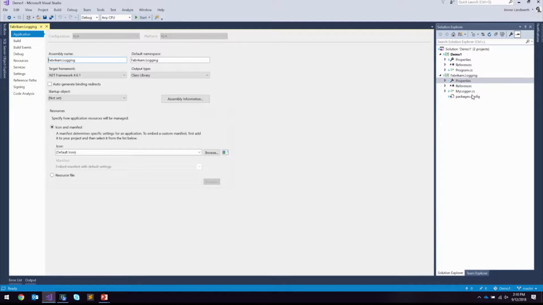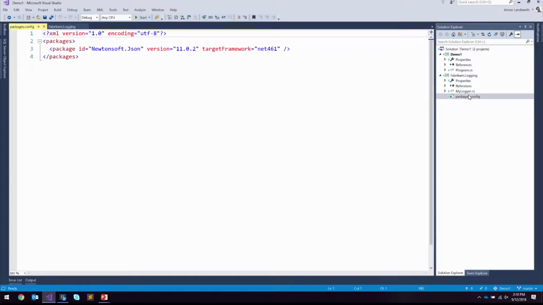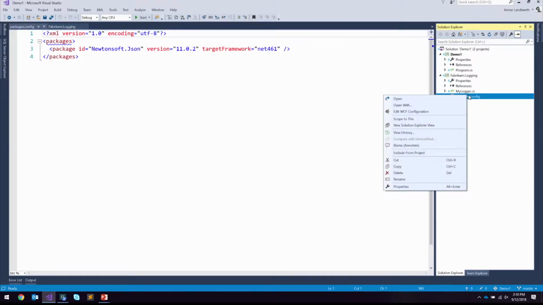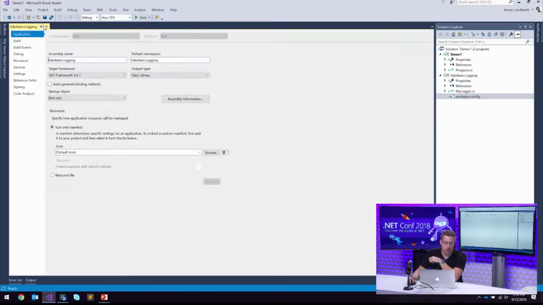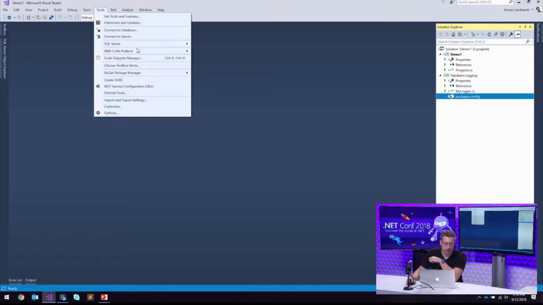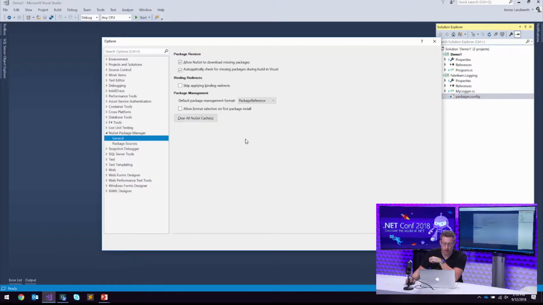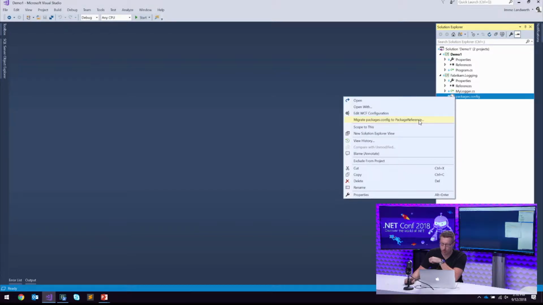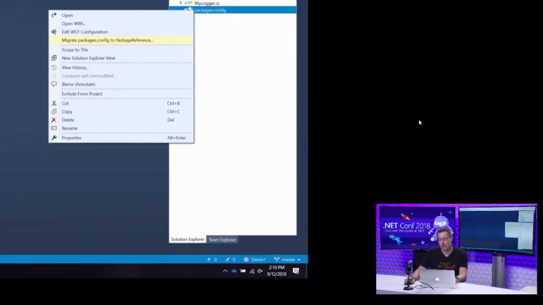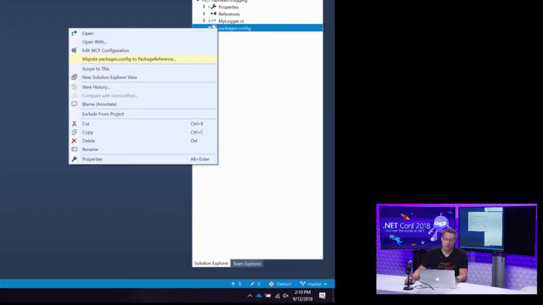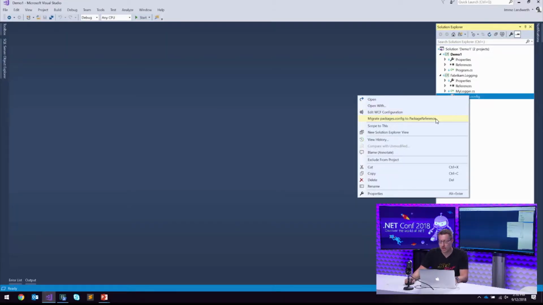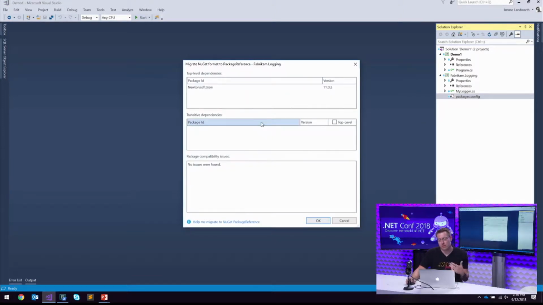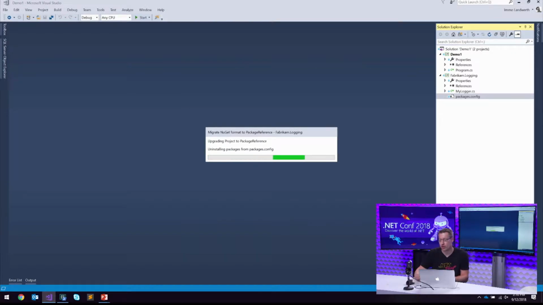The first thing you should be doing, if you have a packages.config file, is migrate this packages.config file to, let me actually change one setting here first. Let me check one thing here. Yeah, here we go. If you have this tool now, migrate packages.config to package reference, you no longer have to do it by hand. All you have to do is invoke this wizard here. It will tell you whether the package can be converted to package references, and if so, it will just do it for you.